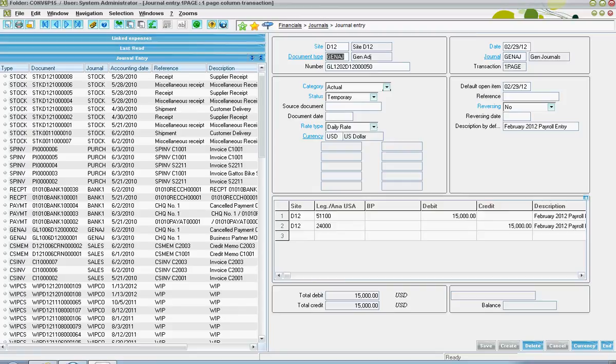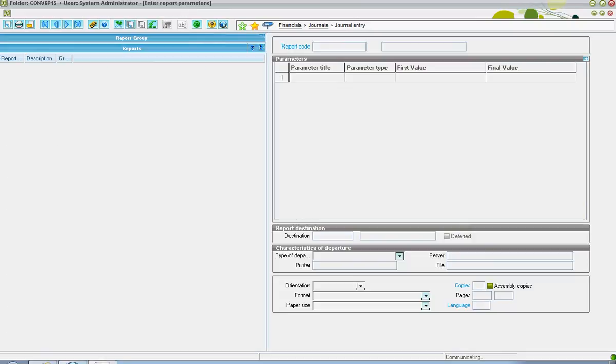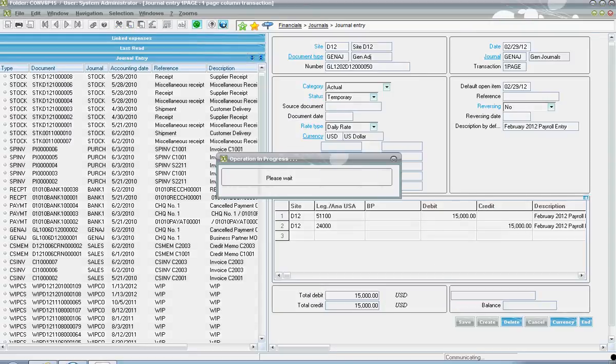If one has need to print out a journal document, one can go up under the file, print to record menu. Then in here you'll have an accounting entries report that can be printed, which will show you a summary of the journal entry.